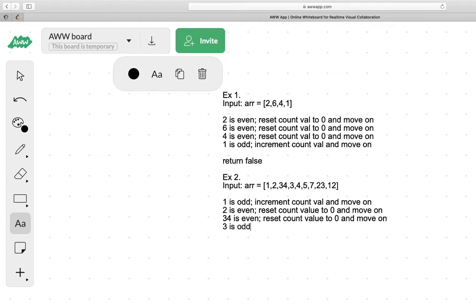3 is odd. So now we increment count value, so our count value is 1, and we move on. 4 is even, reset, just to save some time. 5 odd, increment. 7 odd, increment. So now our count value is 2. Finally, we have 23. 23 is odd, increment. And now that we've hit 3 consecutive odd integers in a row, we just return true.